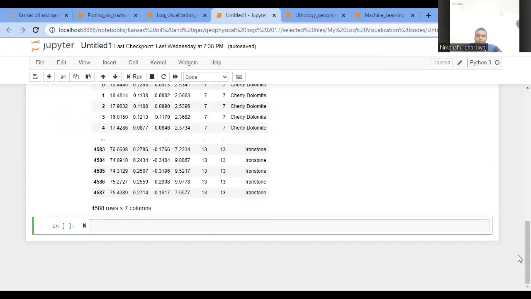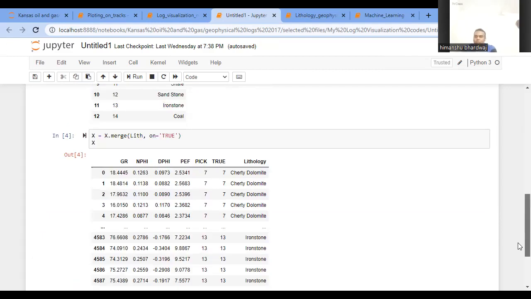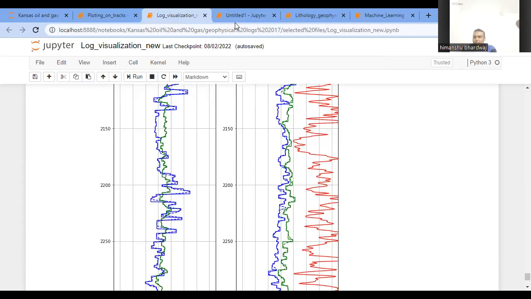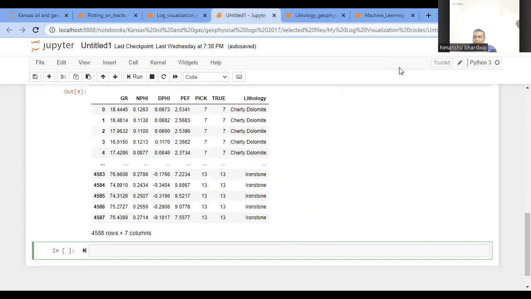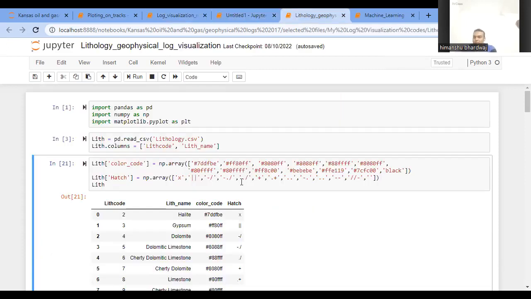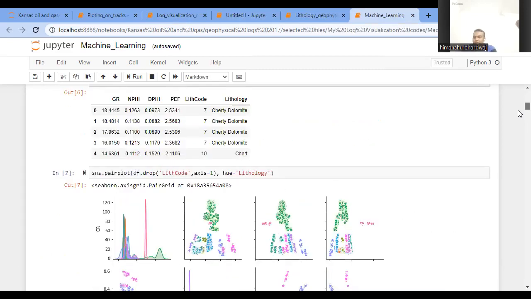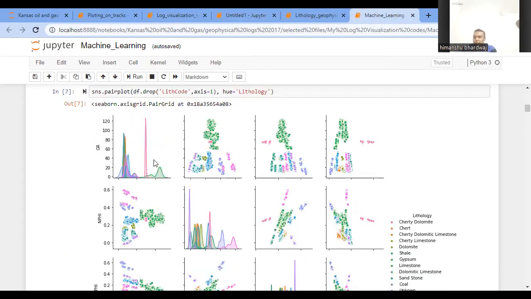Now, if you want some visualization, like a box plot or something like that, I have already created visualizations of these logs. You can visit this file and see. You can use pair plot. It gives you a matrix plot.